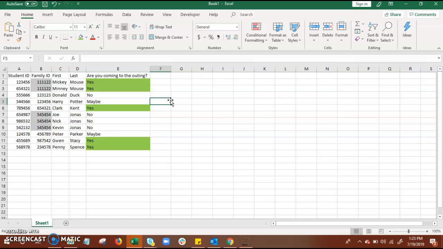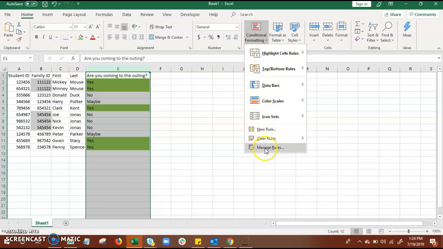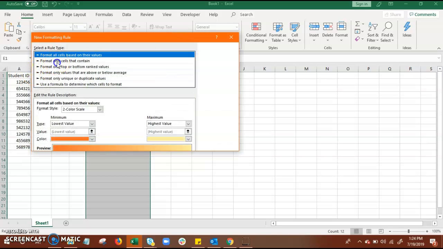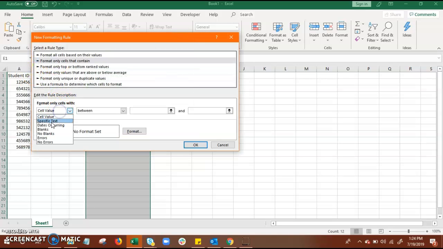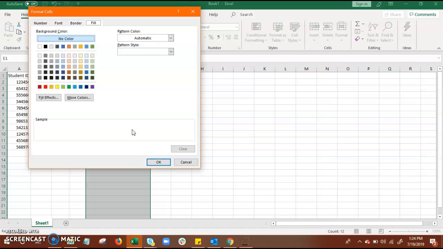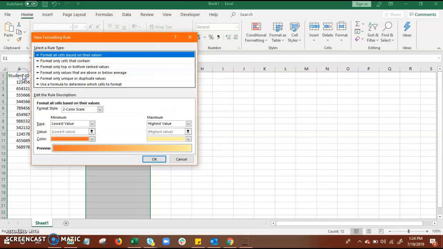But I want the no and the maybe to also show up. So I will highlight everything, go to conditional formatting again, and go to manage rules. So here's the first rule I set up. I want to add a new rule to it. And I'm going to just type in the same options that I had, except I'm going to put no. And I want this one to maybe be red, because they're not coming. And then push OK. And you can add as many new rules as you need to.